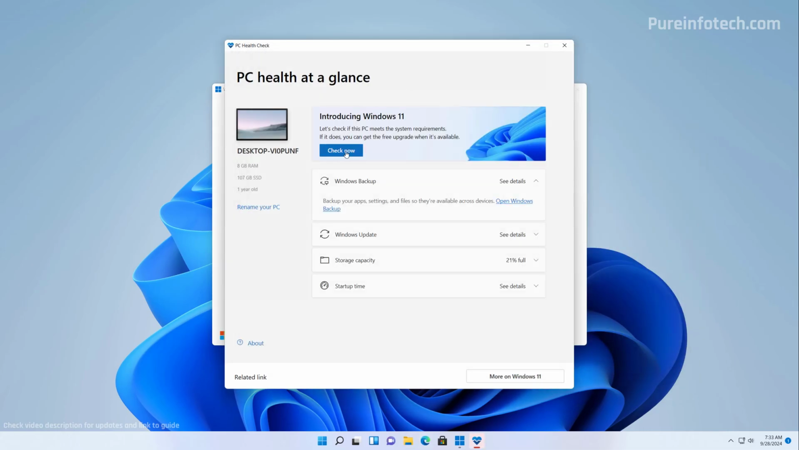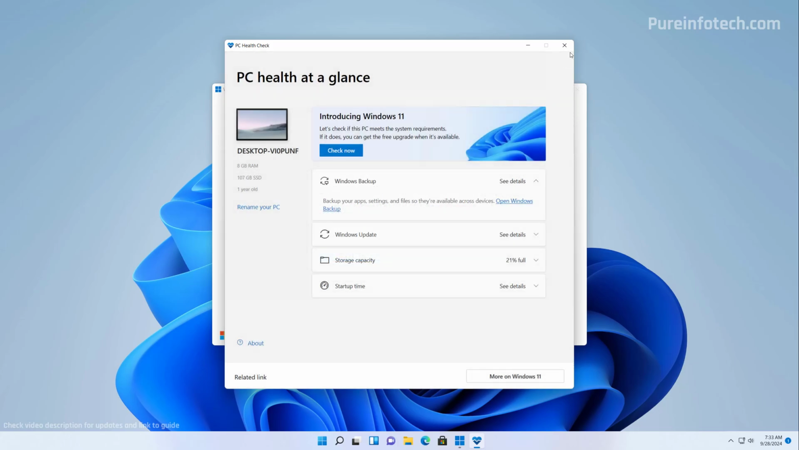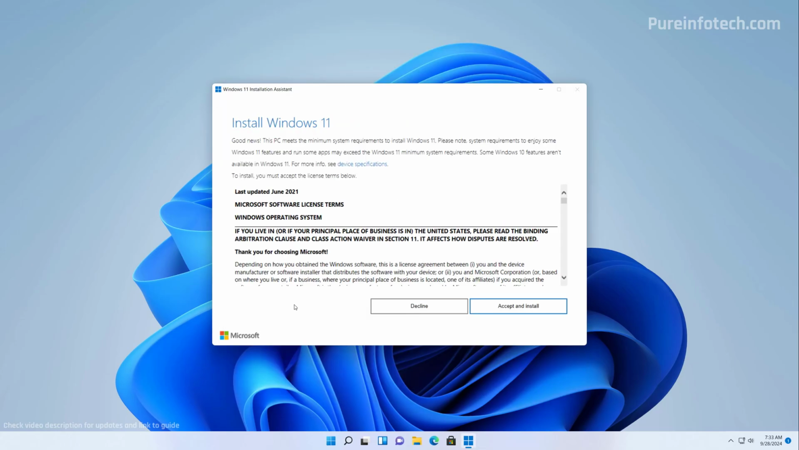Now I'm going to check if this computer is compatible with the newest version of Windows. And as you can see, this PC meets the requirements to install Windows 11. So I'm going to close this, and now I'm going to click the refresh button. And now to proceed with the upgrade, just click the install button.